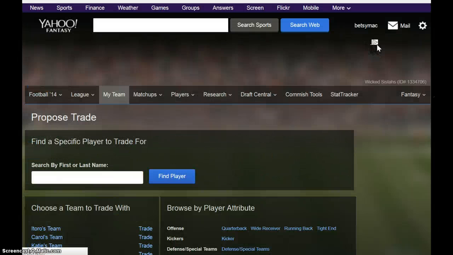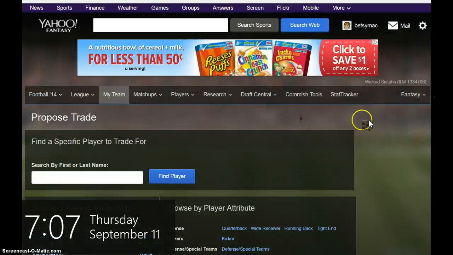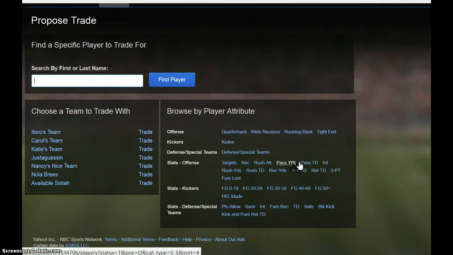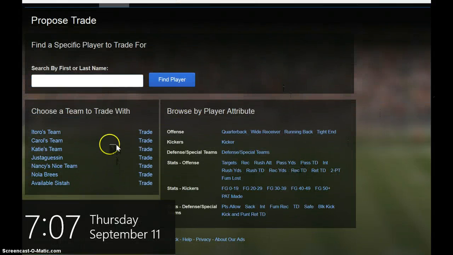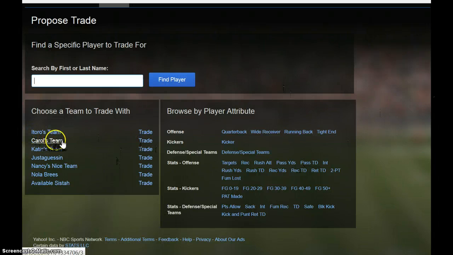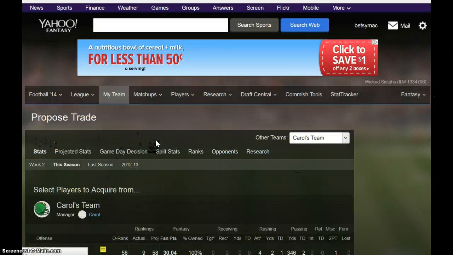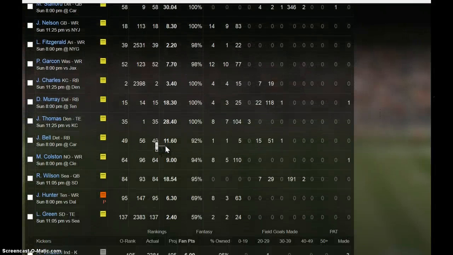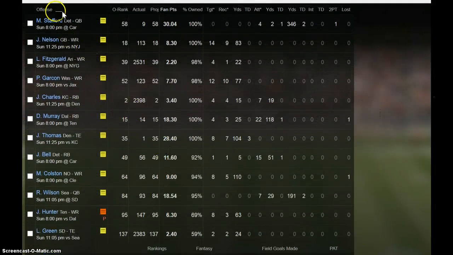So if I do click create trade, because I'm still not super happy with my quarterback, maybe somebody else has 2 quarterbacks and they don't mind trading one with me. So let me see what happens when I click trade. I see Carol's team. Ooh, Matt Stafford. I'd love to have him. He got off to a really good start. What quarterbacks does she have?